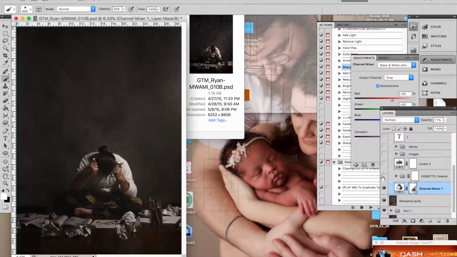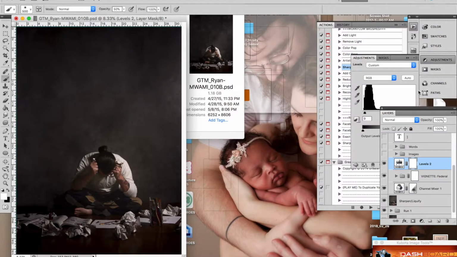I then added a vignette that had a slight blue tone to it because I didn't want to warm it up too much, and then added another levels layer to brighten up those highlights and darken down the shadows even more. And you can see that here.